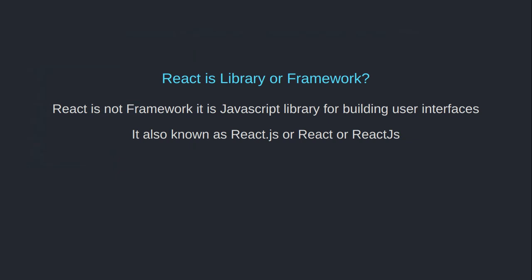And React is not a framework. Many people get confused whether it is a framework or a library. It is only a library which is built for user interfaces. And many people call it React.js, React or ReactJS, all are the same terms.